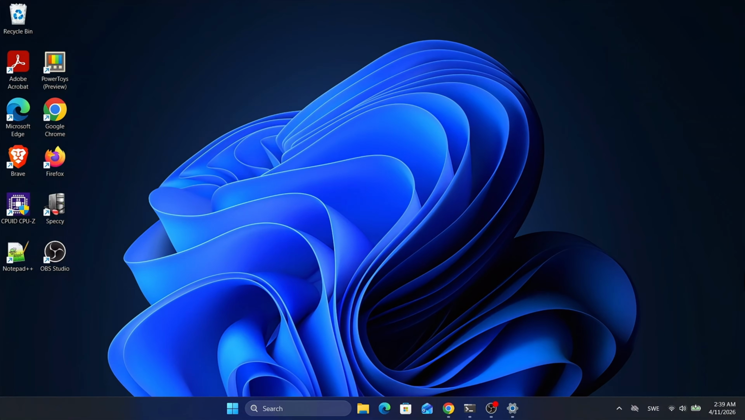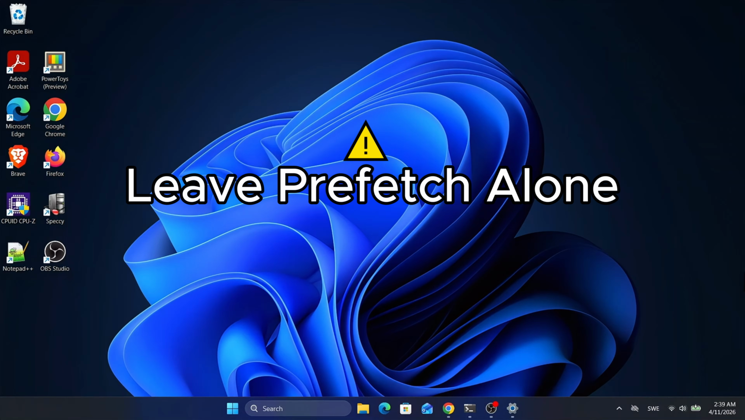Now let's talk about Prefetch. You might have heard you should delete this folder to speed up Windows. That's actually a myth. Prefetch helps Windows launch your apps faster. Deleting it forces Windows to rebuild that data, which slows down boot time. Windows manages this folder automatically, so leave it alone.